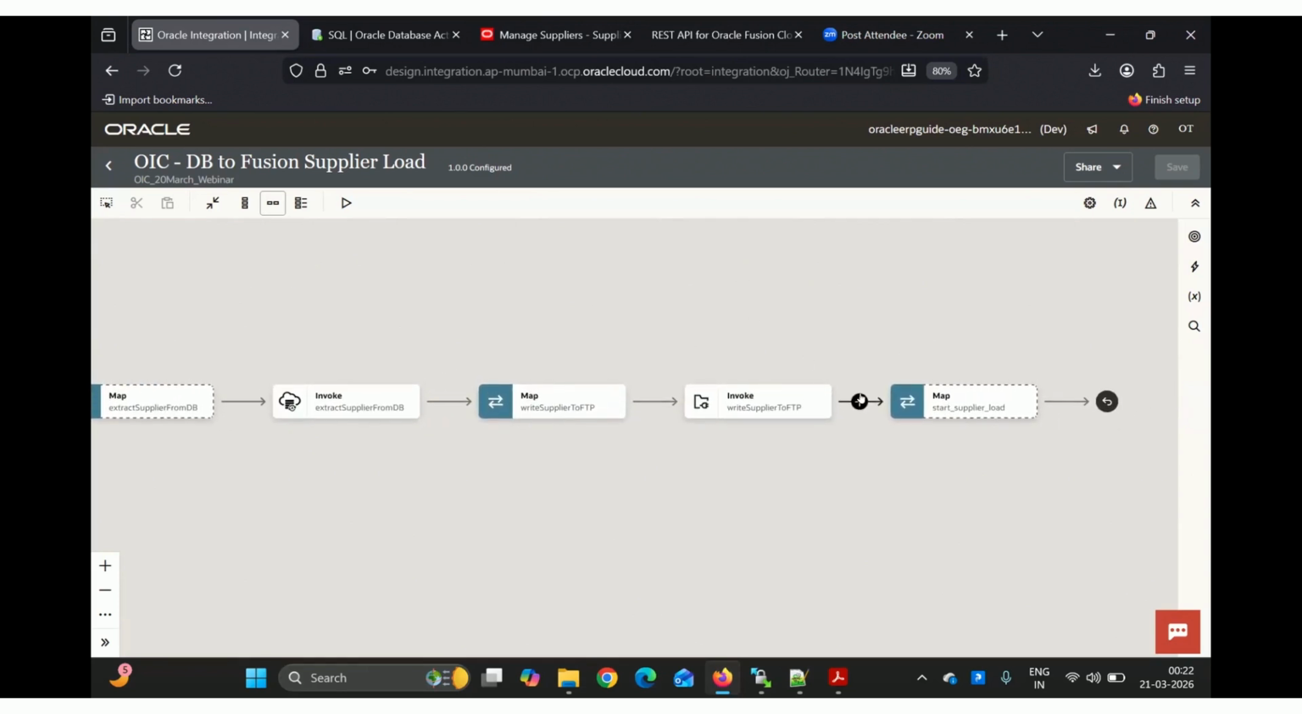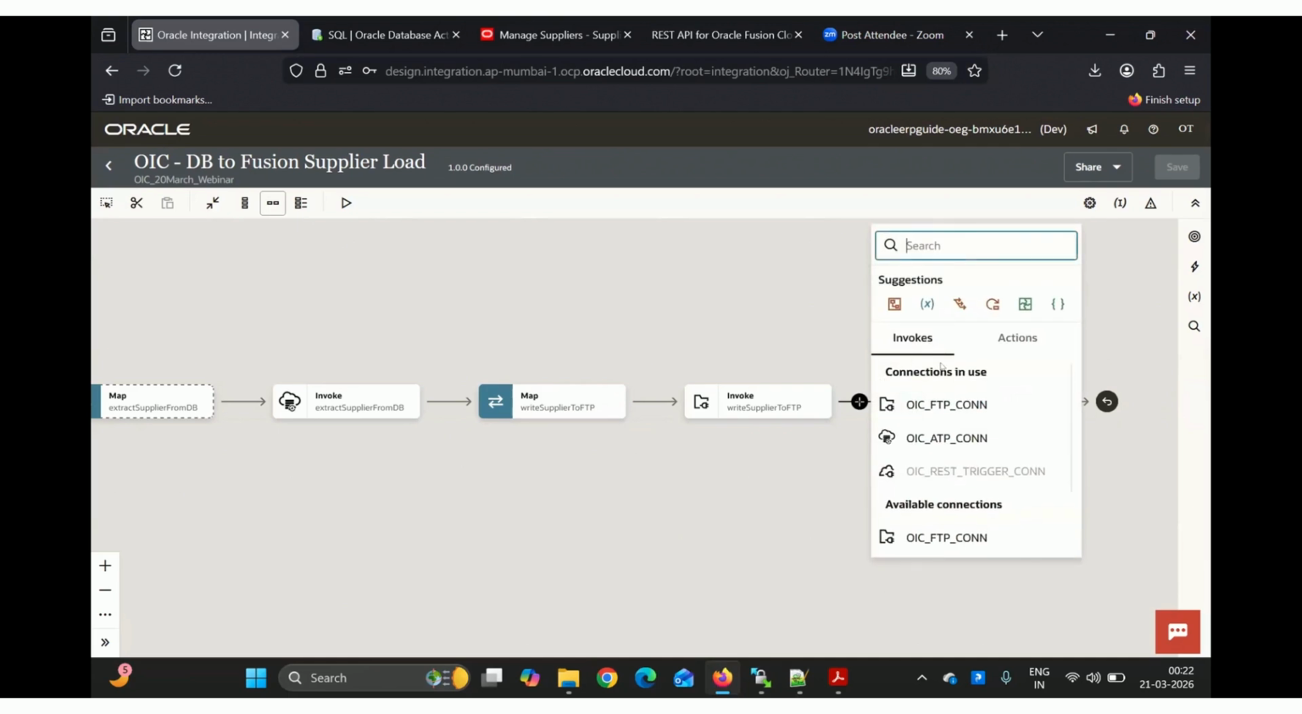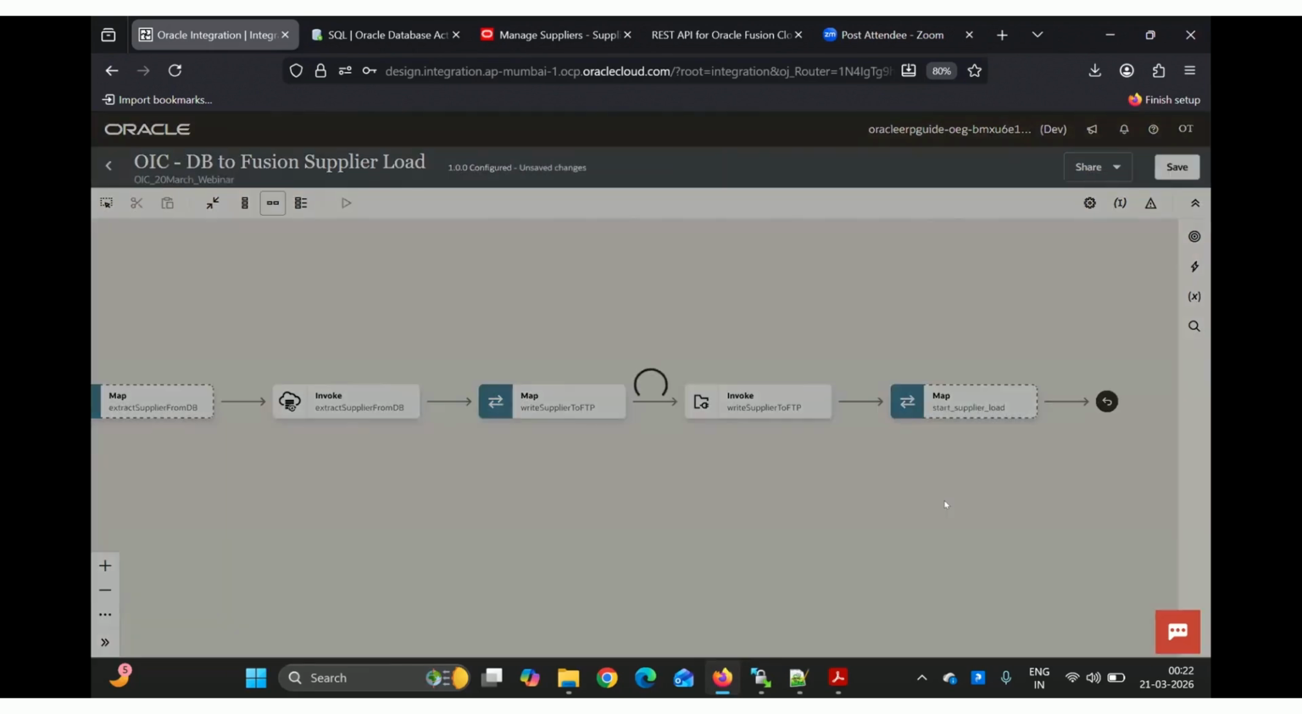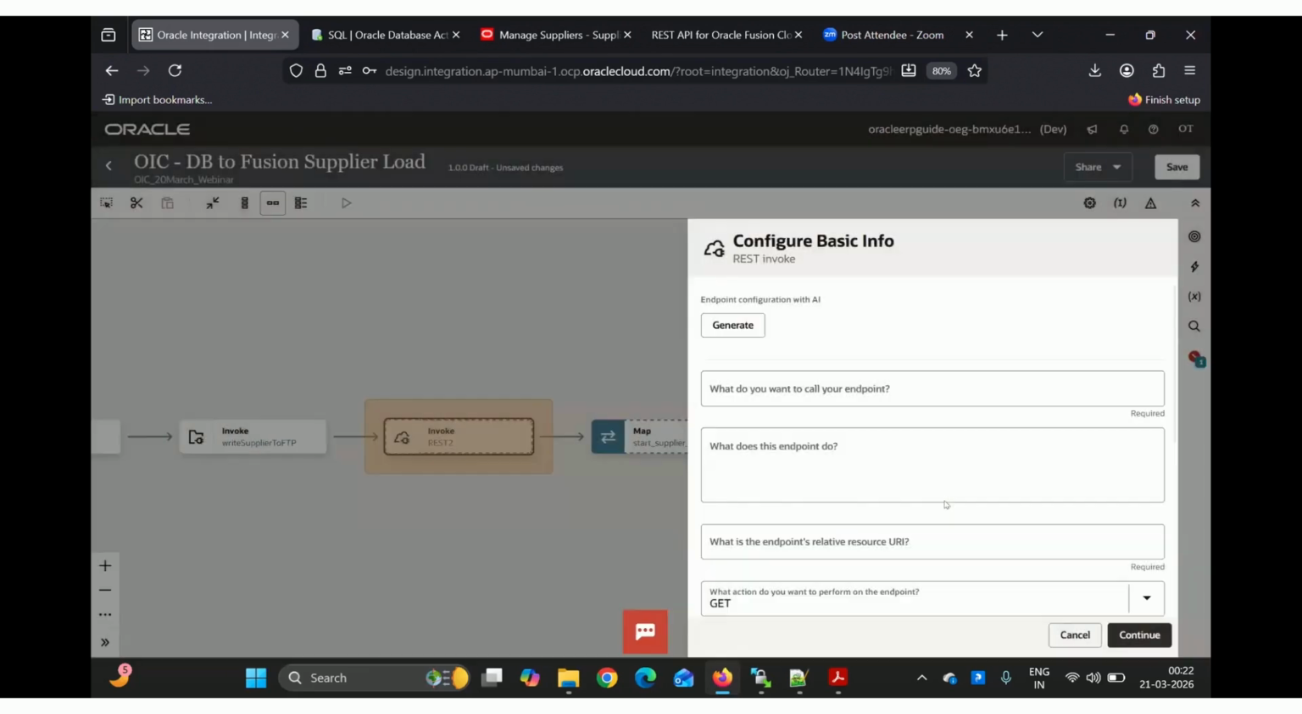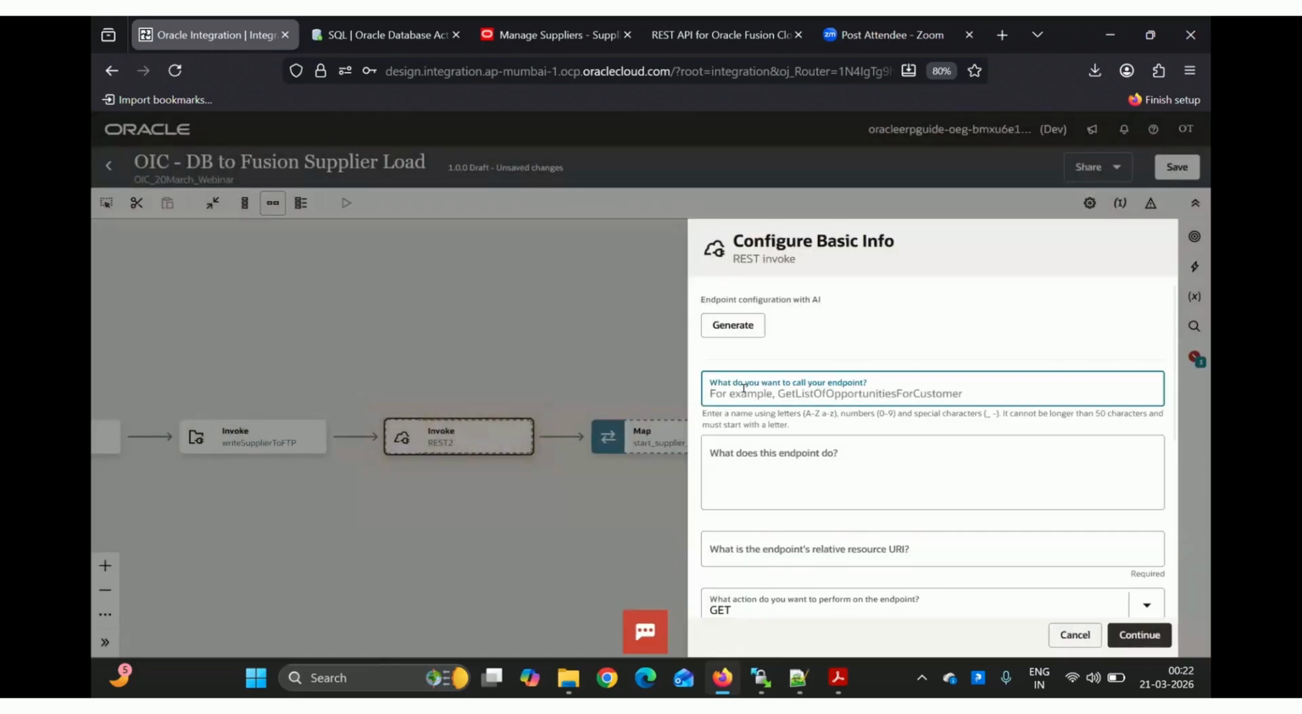So now what I will do is go and use the Fusion connection here. I can say Fusion REST connection. I will give the name here: create supplier in Fusion.